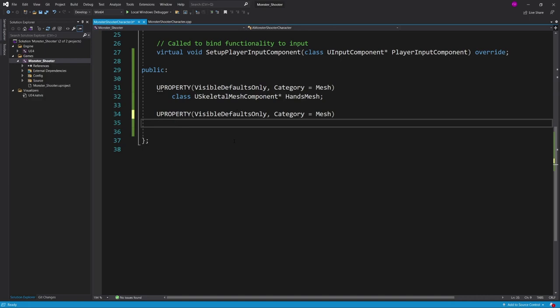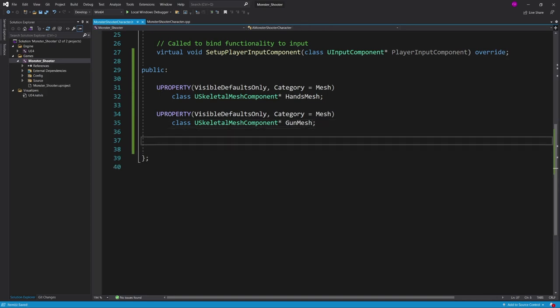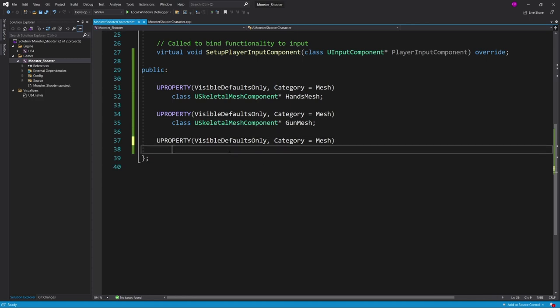Next, we are also going to have another skeletal mesh component, so I'm simply going to paste all of this here, but this time we're not going to call it hands mesh, I'm going to call it gun mesh. Because we have hands, and we also have guns that those hands are holding. So next we are going to have a UPROPERTY, but let me just copy this so that we don't have to type it out every single time. So we have VisibleDefaultsOnly, category mesh, but this one is going to be class USceneComponent.